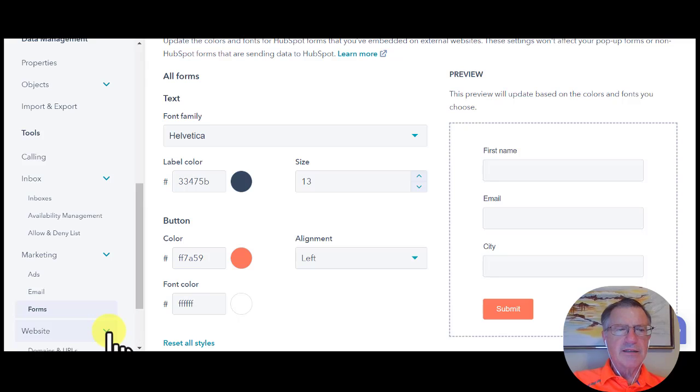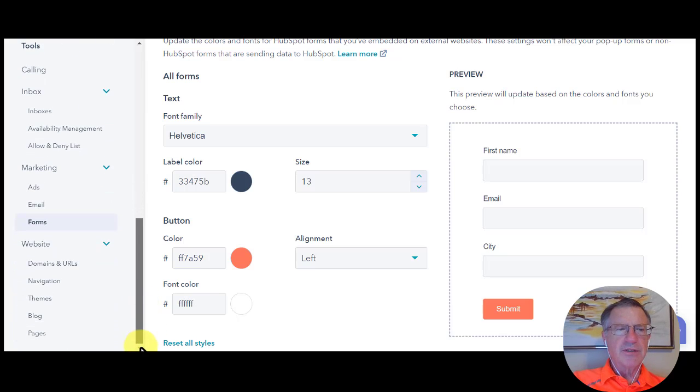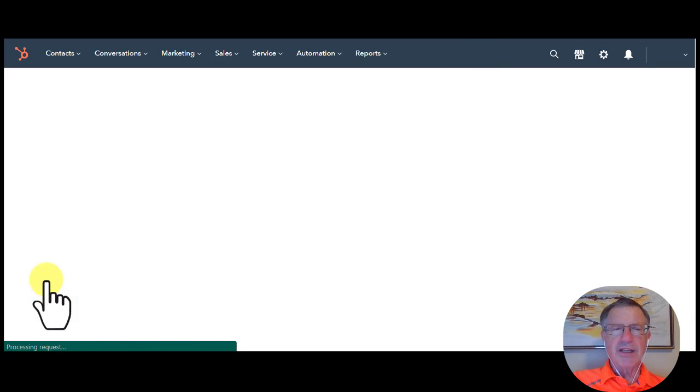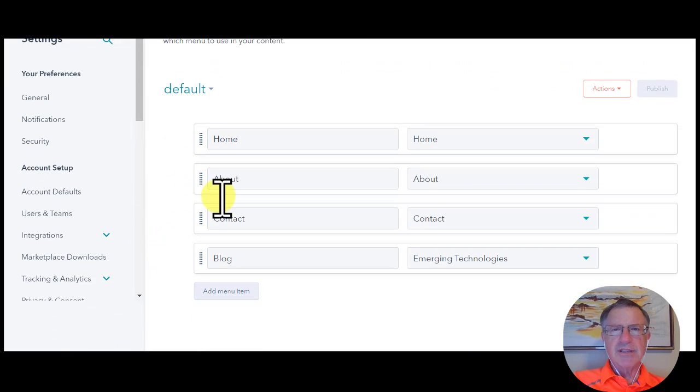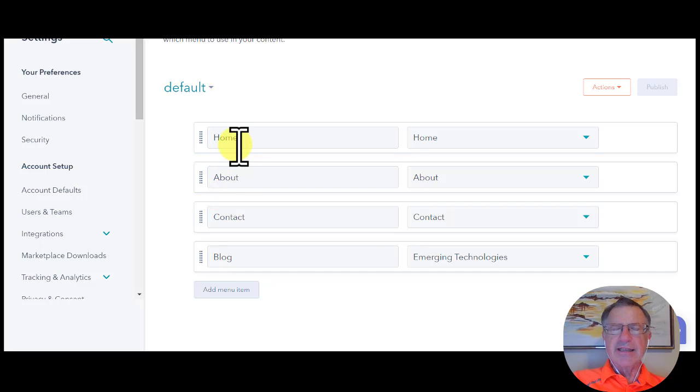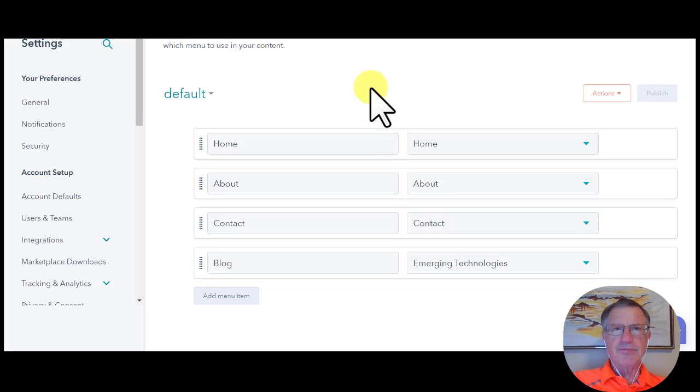And our website, we can build defaults for pages, themes, navigation, and domains. Navigation is what we'll explore in an upcoming video, but here's where we can build menu options and add in the text and links to various pages, so we have a very dynamic built menu structure.